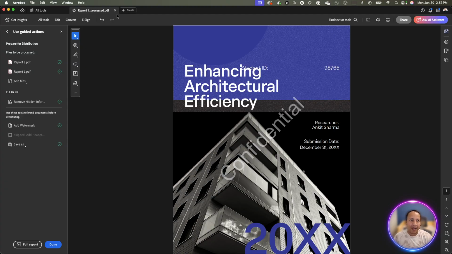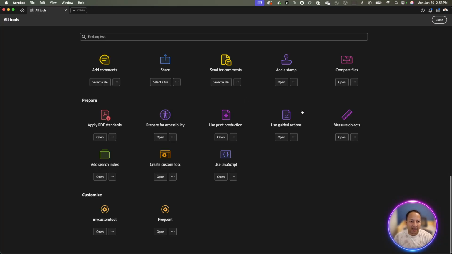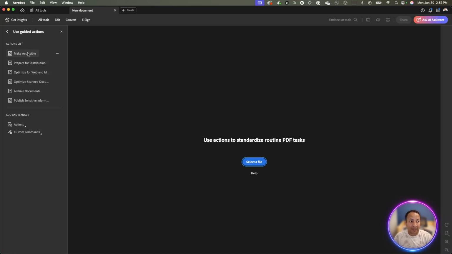But now the question arises: Adobe has offered and ships with these 6 pre-built actions, which is great. But what if these actions do not suffice, do not fulfill what I need to do in my daily tasks? What can I do to create my own custom tasks, my own custom guided actions, and how can I create those from scratch? So let's have a look at that.